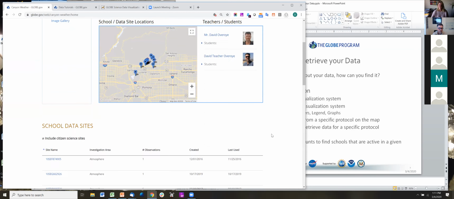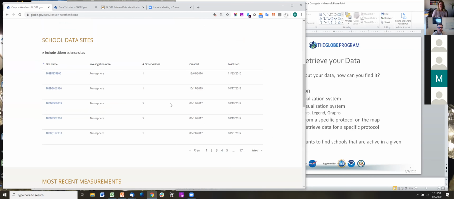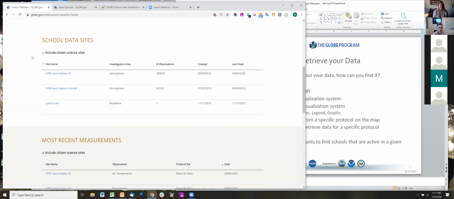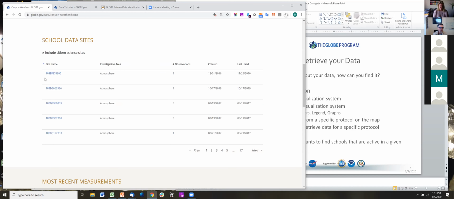And if you scroll down, you'll see here's all the sites associated with my school. And there's an option that says include citizen science sites or not. I'm going to turn it off. Citizen science sites are measurements that you take with the Globe Observer app. So if you did a cloud observation, mosquitoes, trees, land cover, it probably automatically created a site for you, and that's what, when I click this back on, that's what all of these are. These are the automatically created sites that come out of Globe Observer.